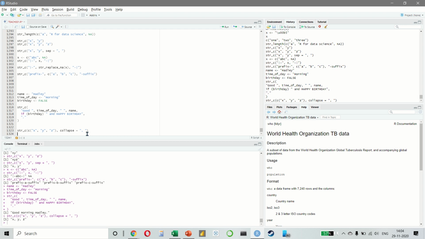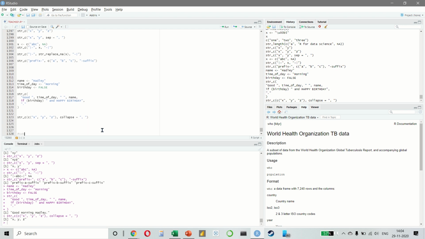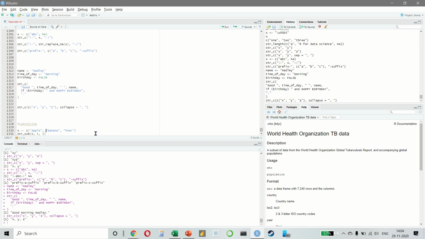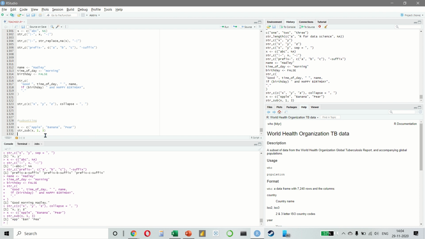Right. Now let's come to something very important, which is what we call subsetting. We can extract parts of a string by using str_sub. Like this. So we have three right now: apple, banana, and pear. If I do a subsetting, it only gives us APP, BAN, and PEA, which are the first three characters.